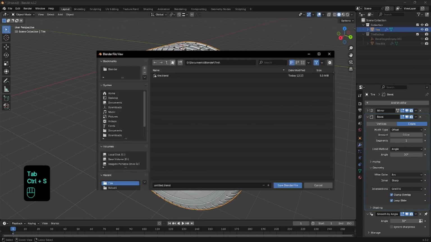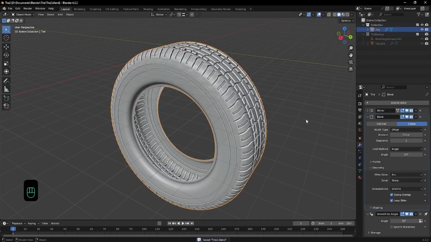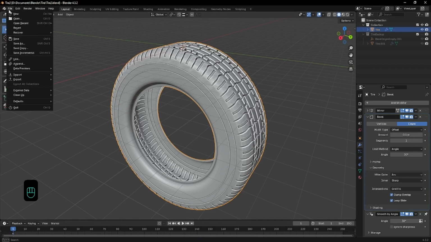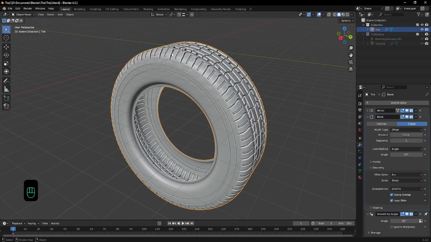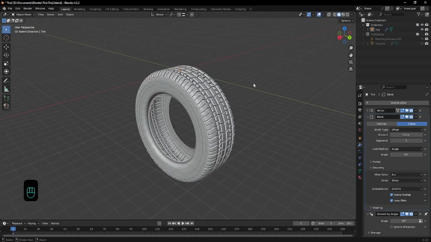So Control S, and I'm going to save it somewhere. I have this folder with a tire. I'm going to just add another tire here. Since I have one that's called tire, I will just name it tire 2. And you can just press save Blender file. And now we have this tire saved, which is very nice. This would be the file that we would go to whenever we want to paste this tire in another project, which in fact I will show you very quickly how to do now.